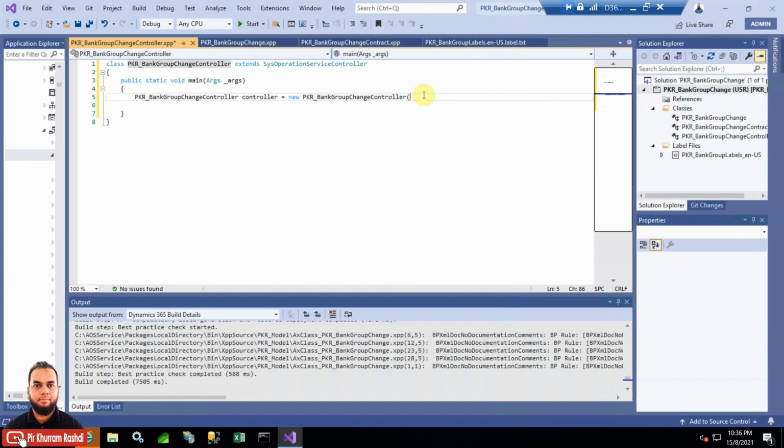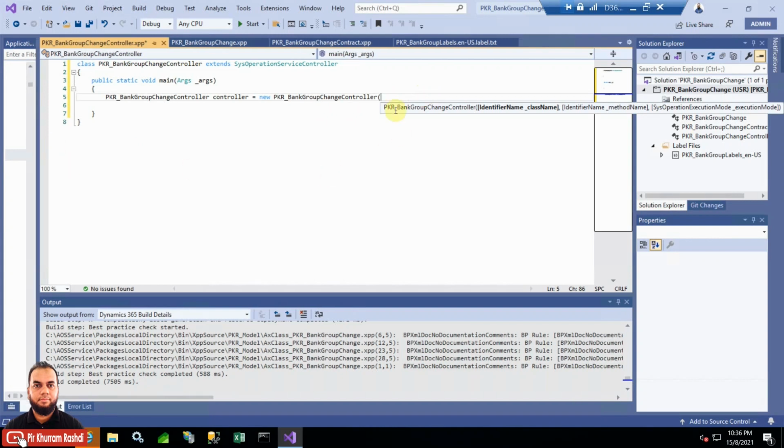Then in the controller we need to pass our class string for the business process class, and then the run method, and then in the synchronous mode we have to use it. So there are three parameters: the identifier name, that is the class name, the method name, and the execution mode of the sys operation that we need to implement here.